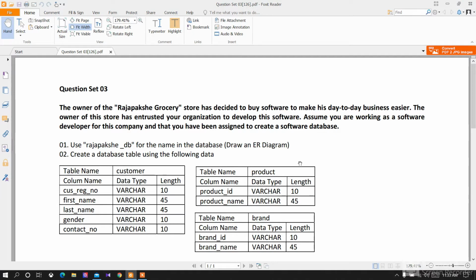make all my day-to-day business easier by creating computer software to organize the data. So I have to create the database for that organizing software. In the first question, I have to create the database called Rajapaksha DB, and I have to do it as an ER diagram, as given in the question too.